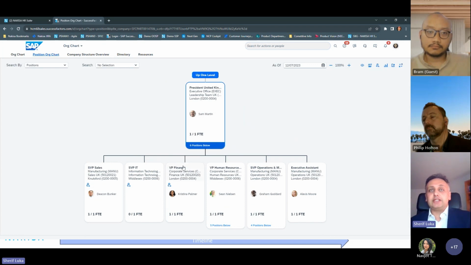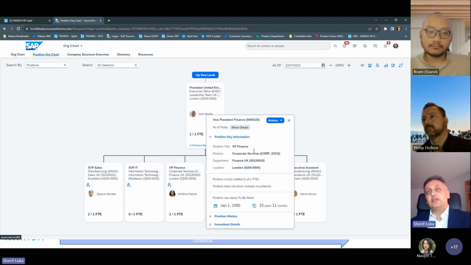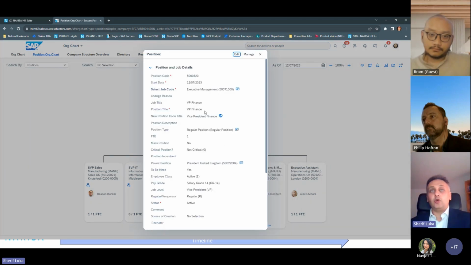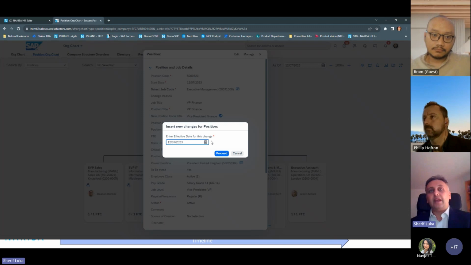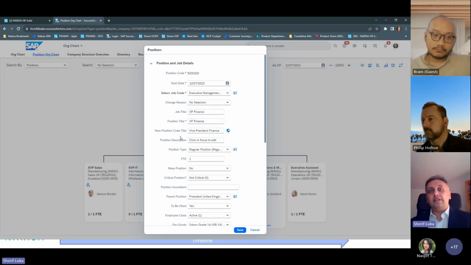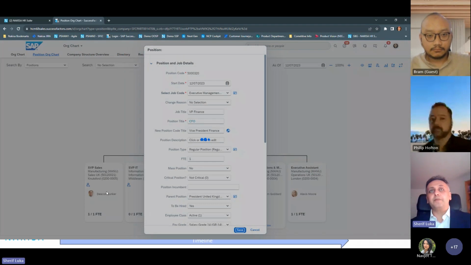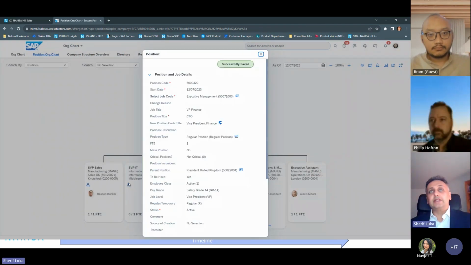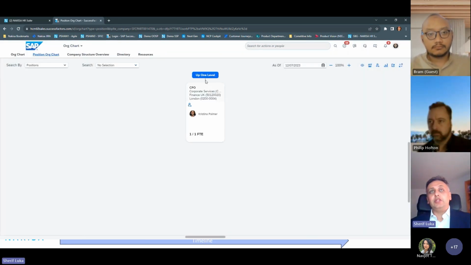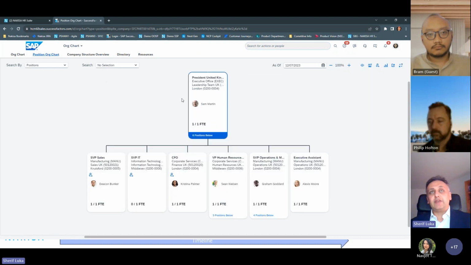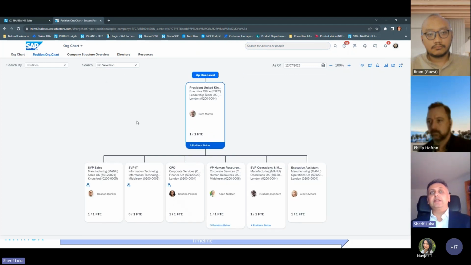And the other change is the conflicting change that I want to do, which is to rename VP of Finance, to give it a different name. And the new position title will be CFO. So I will again go to the position title field and change that to CFO. Okay, I've done that change now. So this is successfully completed. So now the new organizational structure in SuccessFactors following these 2 transactions looks like this.